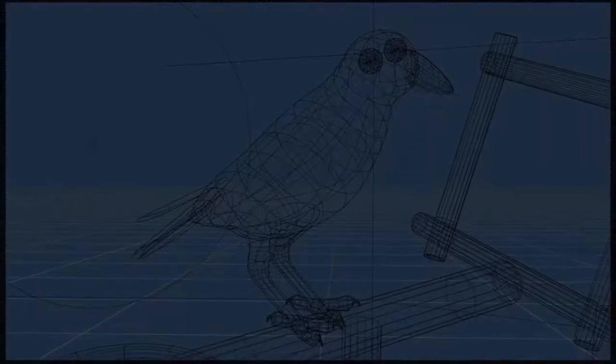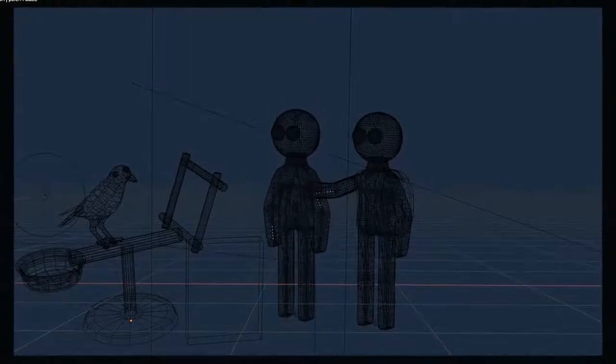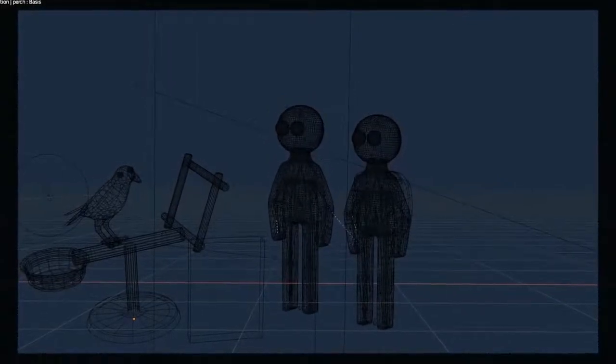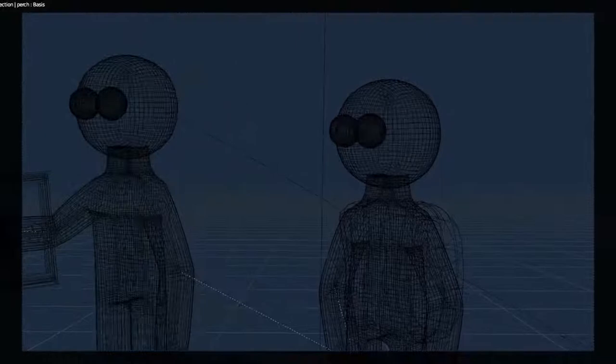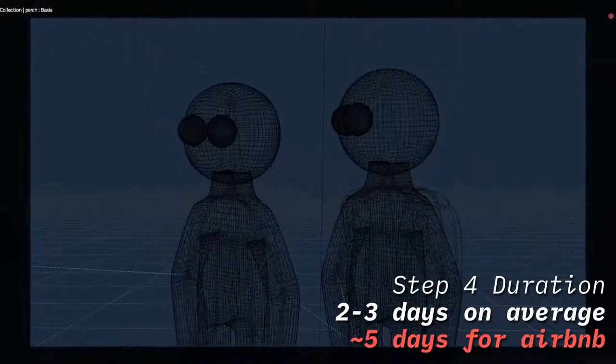And the rest of the animation at this point is done with other Blender features, like pose and location keyframes, shape keys, armature stuff, and more. As messy as this all sounds, this step only takes another 2 to 3 days to complete. But you already know I was getting sick of Airbnb at this point, so it took another week.